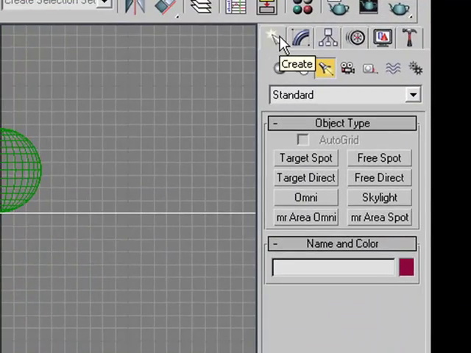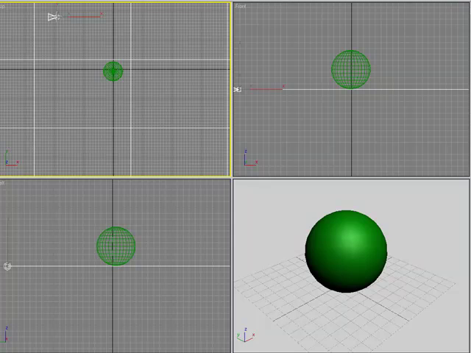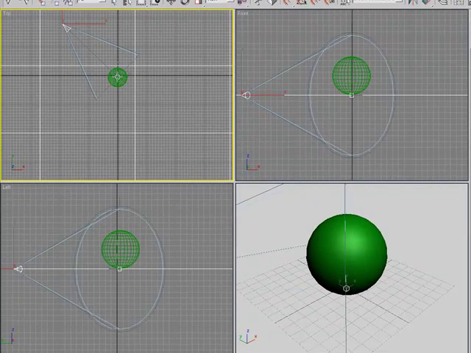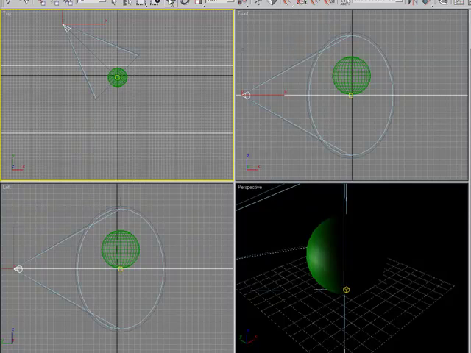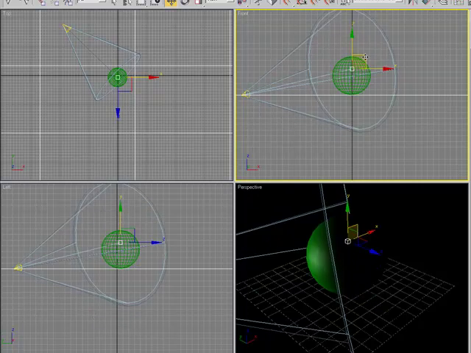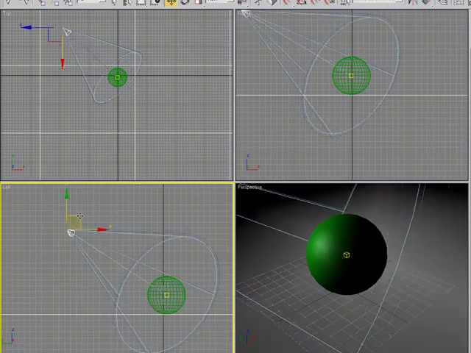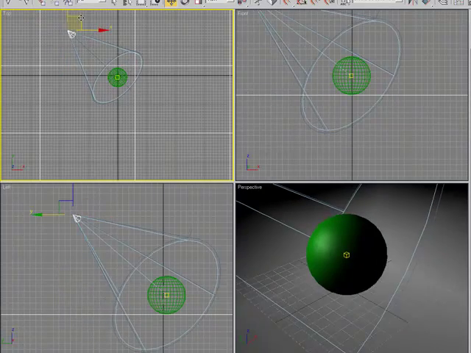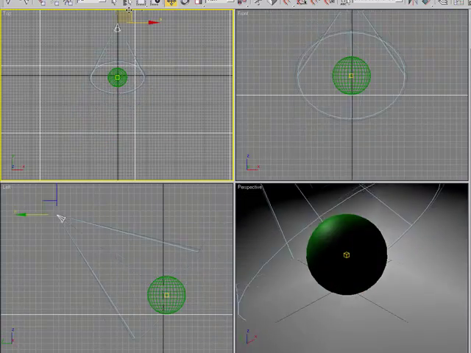And I'm going to go to Create Lights. This time I'm going to do Target Spot. Where I click, it will create the light, and then where I drag, I'm holding my left mouse down, that creates a target. Now what I can do is I can select the target of that light, move it to the center of the ball, and then I can go ahead and move my light up. And then pretty much wherever I move my light, the light will continuously focus on the actual object.